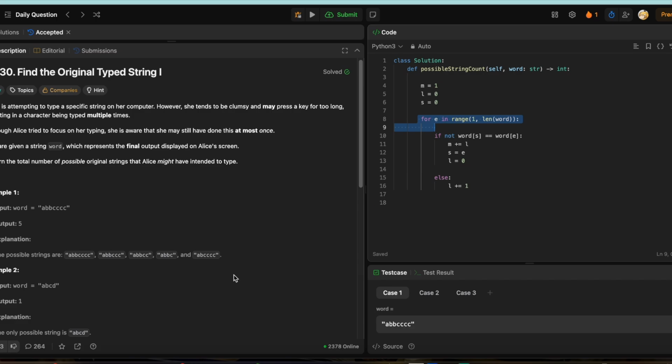But we're missing something. Consider the sequence A, B, B, C, C, C, C. So obviously the two B's work fine, but what happens for the final four C's? Well, it's going to keep incrementing L, but then we're going to exit the for loop, right? We're never going to actually go into here because these are the last words. Once the words are done, there's nothing after the last C.